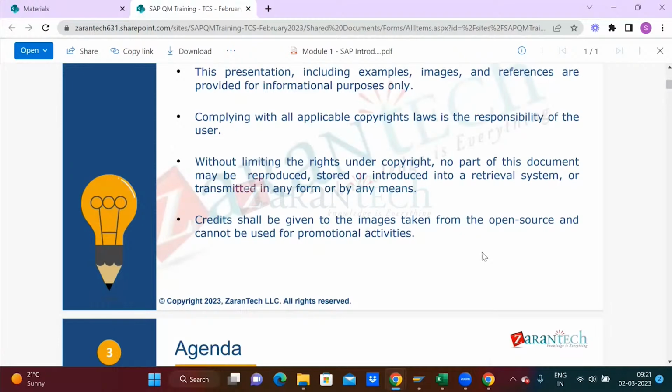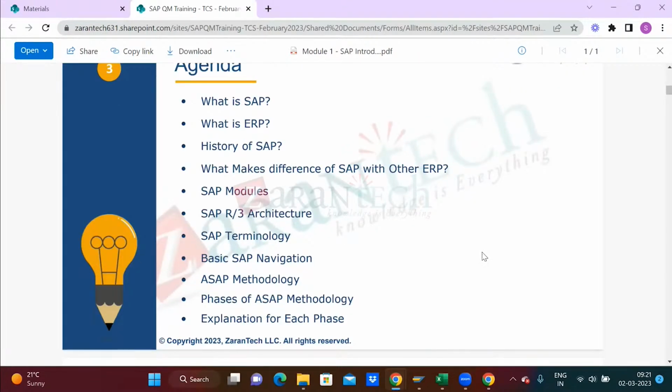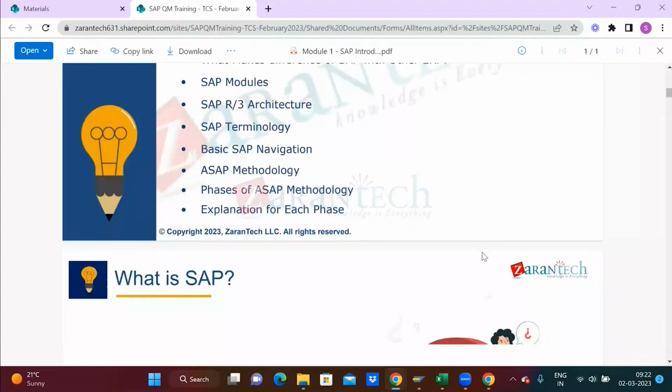So this is our agenda for today. We'll go through what is SAP and what is ERP, the history of SAP, the difference between SAP and other ERPs, the different modules in SAP, SAP R3 architecture and R2 architecture, different types of terminologies used in SAP, basic navigation in SAP, what the SAP methodologies are, and the different phases in the SAP methodology, and we'll go through each phase. Please stop me if you have any doubts.